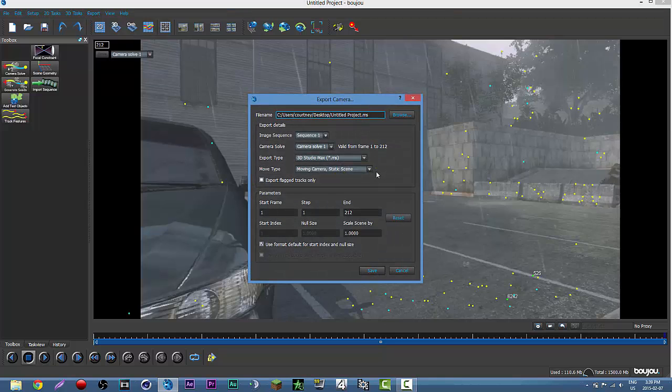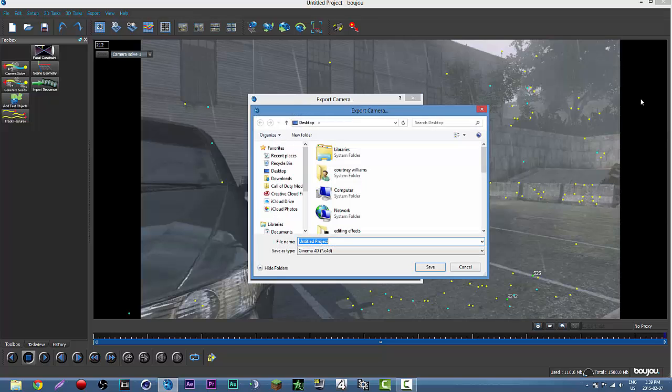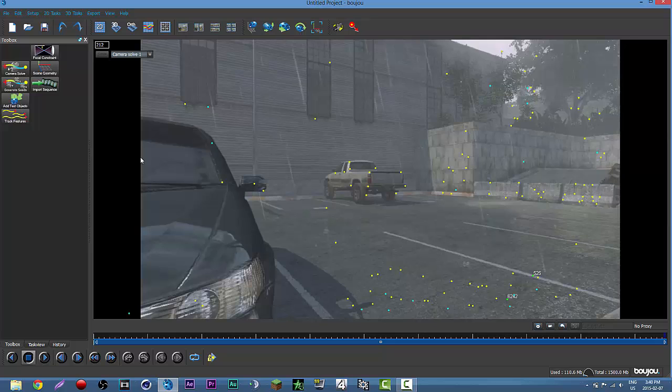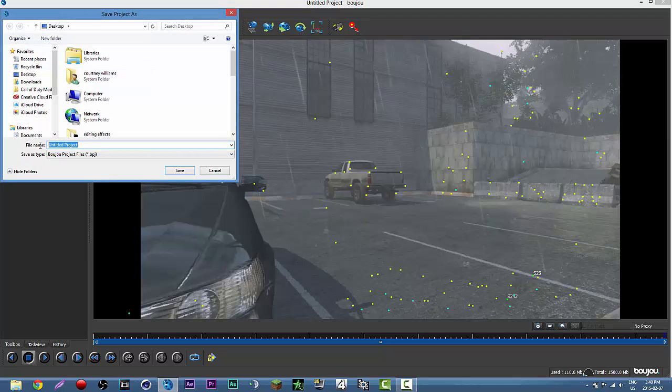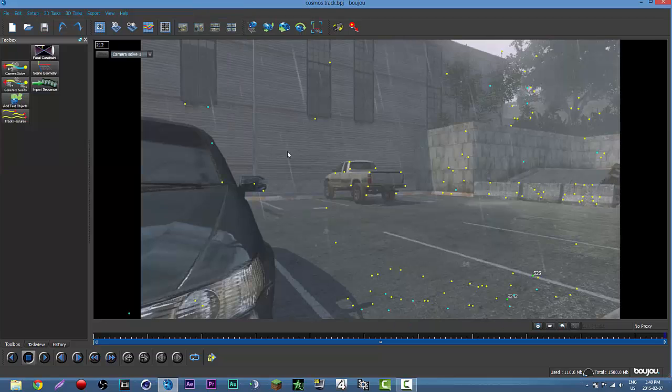Alright, now we're going to go back to export camera solve. I know I'm going kind of fast, but I've already showed you this once. Change it to 100. Name it. This one's going to be Into the Cosmos. Into the Cosmos, and done. File, we're going to save the track just in case we have to alter it in any way. Cosmos track, and we're done.